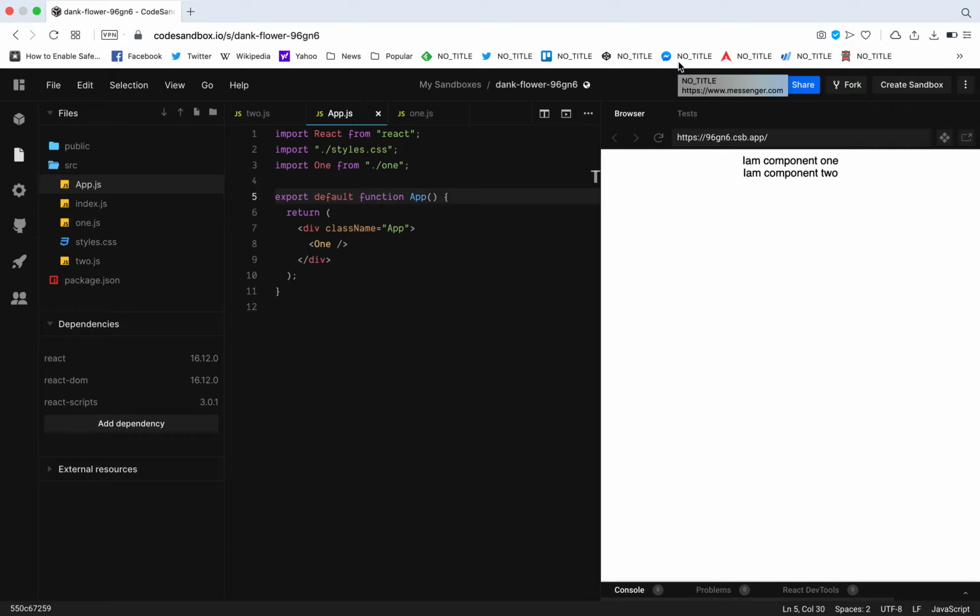Hey guys, what's up? Today we're going to talk about context in React. We're going to work with the useContext hook. For this, I have a simple CodeSandbox example.